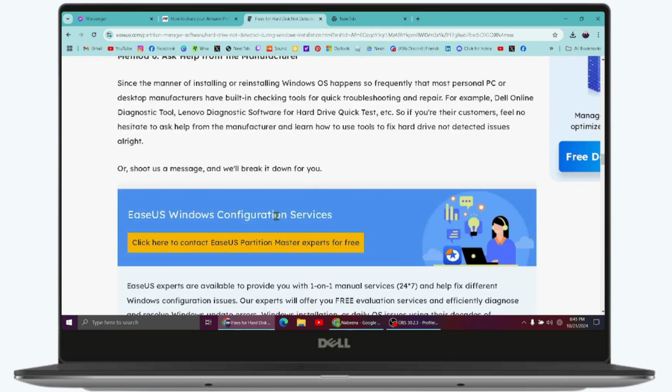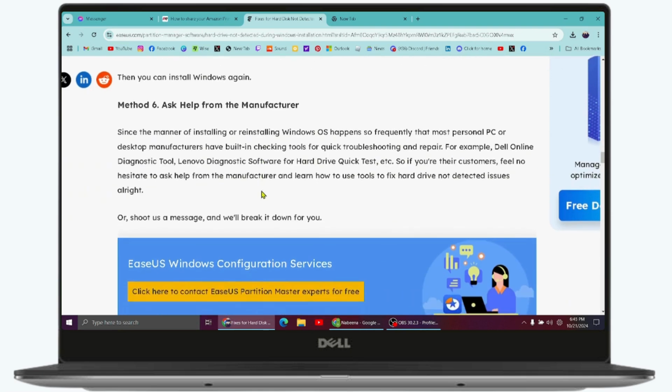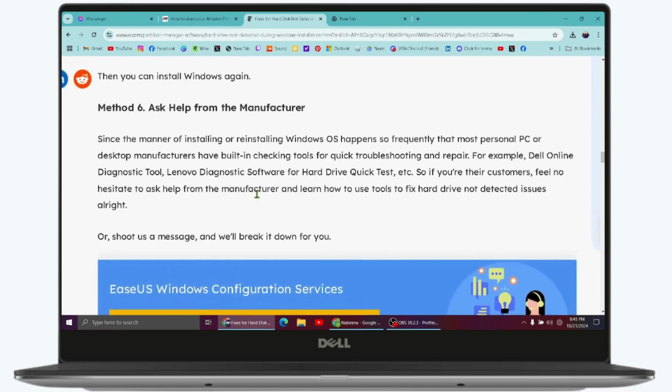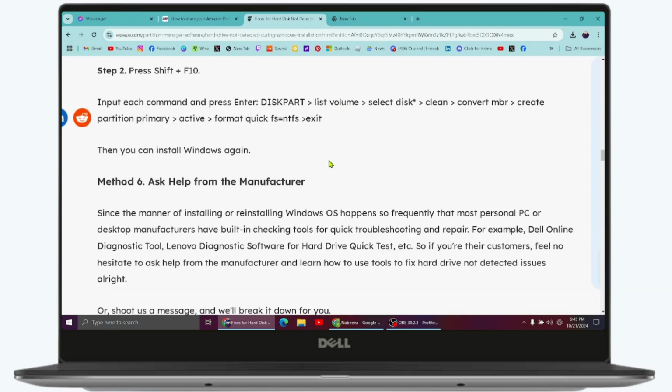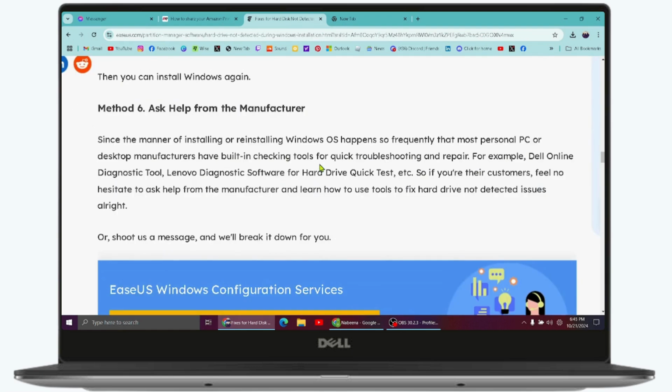But if none of these fixes solve your problem, then you can simply ask for help from the manufacturer. Since installing or reinstalling Windows OS happens so frequently, most personal PC or desktop manufacturers have built-in checking tools for quick troubleshooting and repair. So if you're their customer, feel free to ask help from the manufacturer and learn how to use tools to fix hard drive not detected issues.